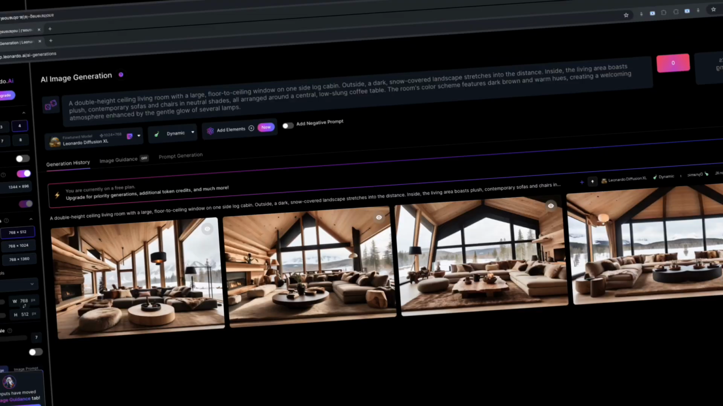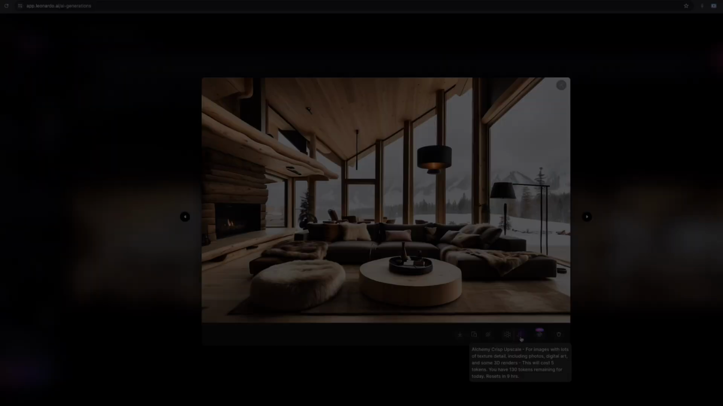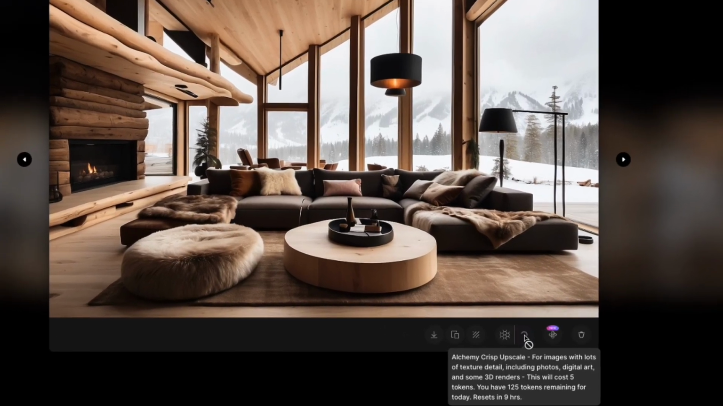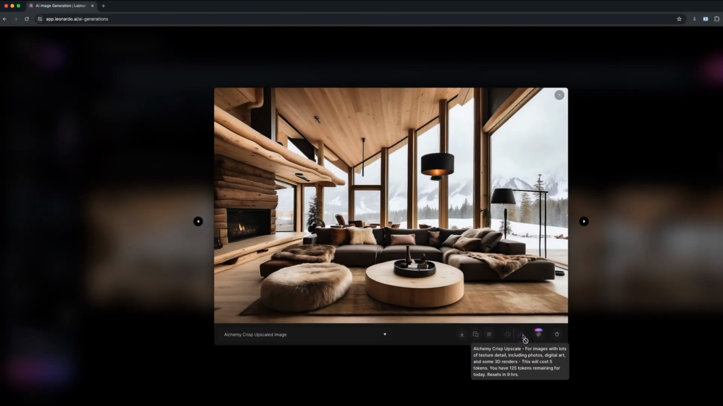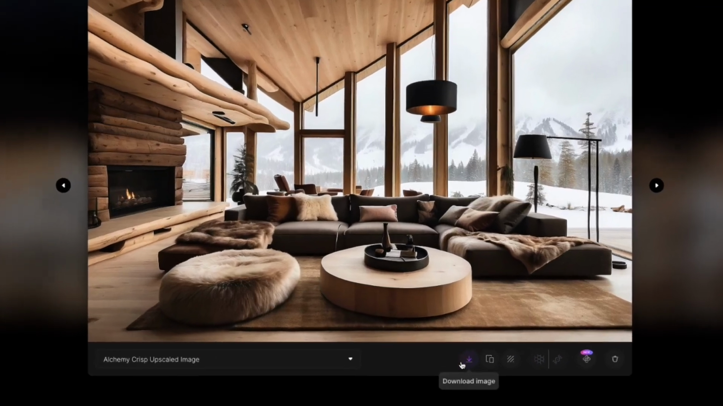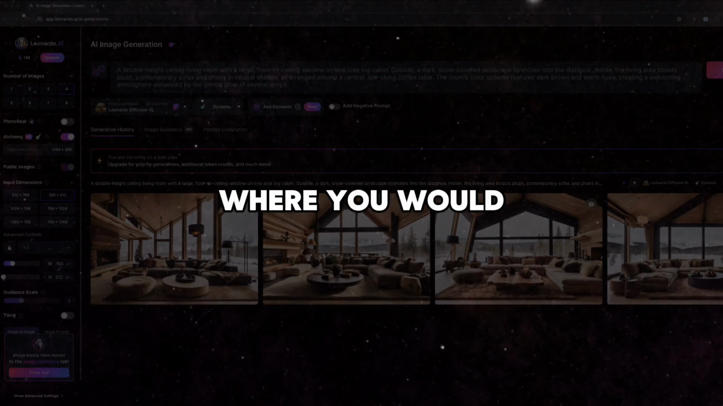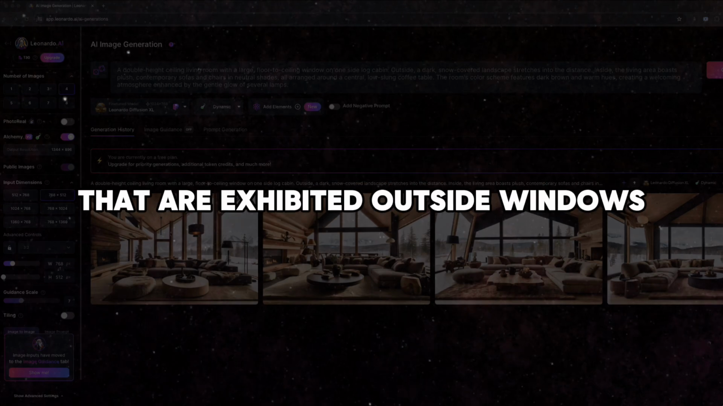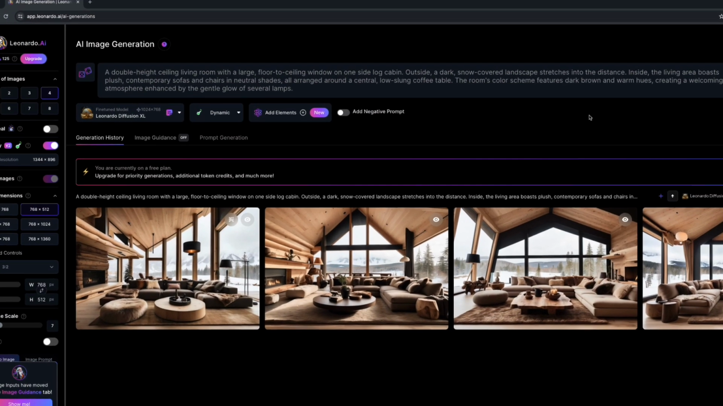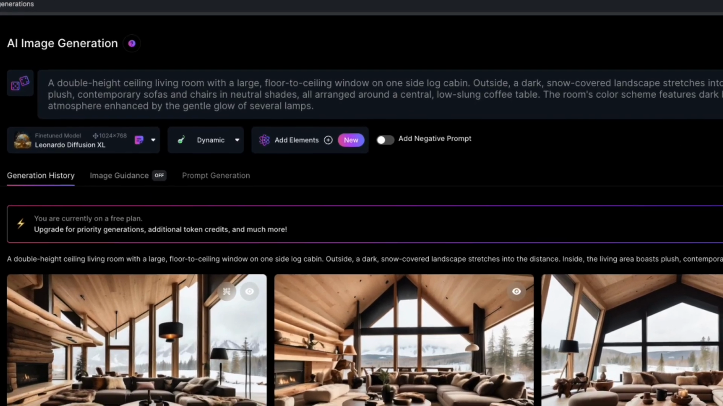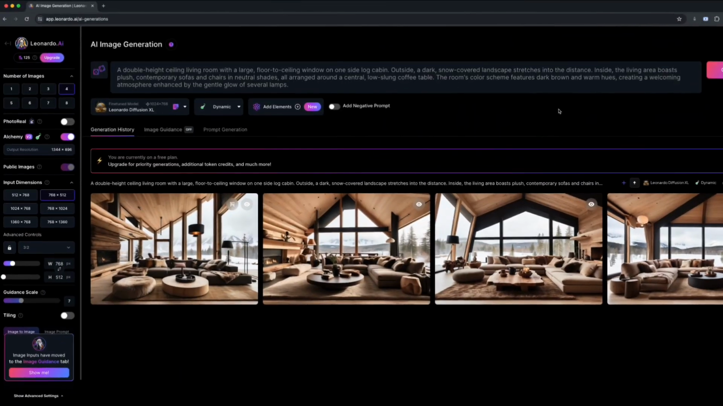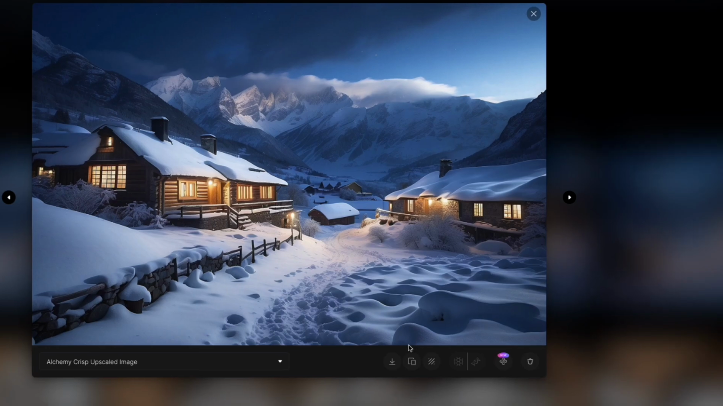Simply hit generate. To achieve the best resolution, I recommend upscaling images in Leonardo's platform. Once the picture of the room has been produced, download it. You will also have to prepare a distinct picture for the scenes that are visible outside the windows. I have also created a prompt for generating such background scenes. Follow the same process: generate, upscale, and download.